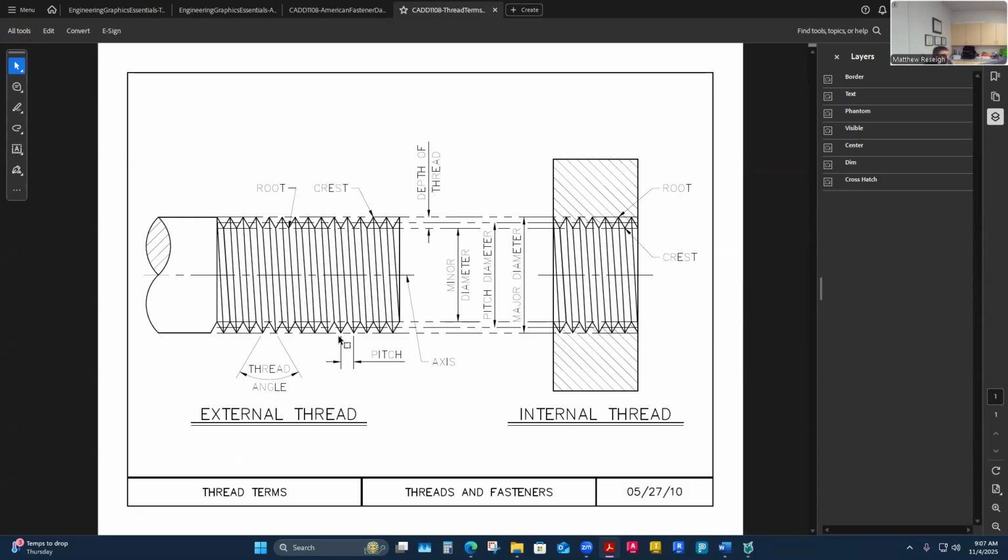We have 28 threads per inch, so we can figure out what the pitch is with a little bit of math. We just do 1 inch divided by 28, and that's going to be how big the pitch is, or from one peak to one peak of the thread. And really, I could measure the pitch along the major diameter from peak to peak. That's usually the easiest to measure if I'm looking with my caliper.